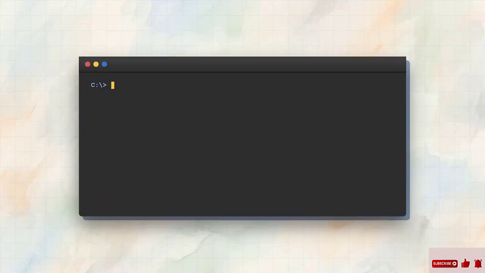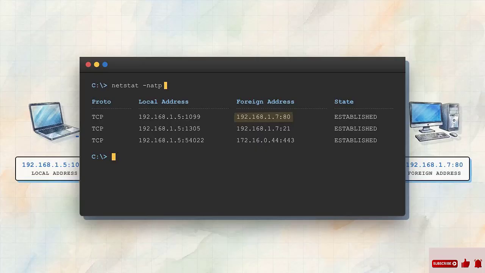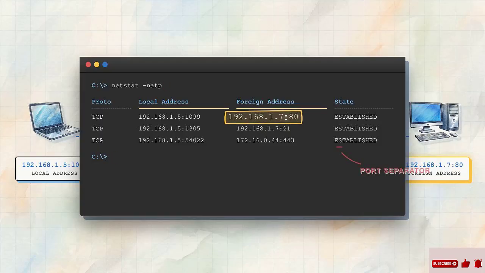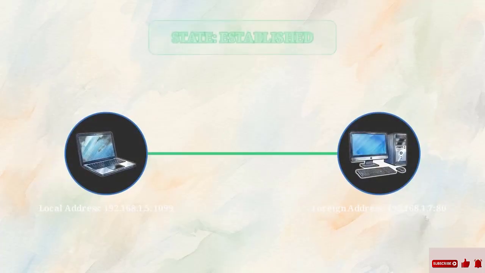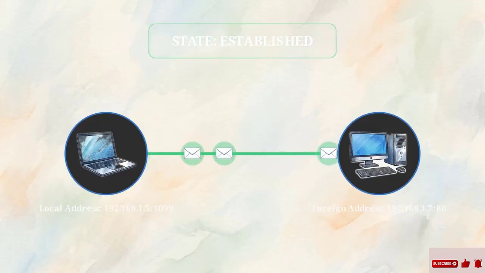IP professionals track connections using the command line utility netstat. Executing netstat with the NATP flag displays active socket pairs in real time. In this terminal output, the IP address and port syntax populate the local and foreign address columns, clearly separated by a colon. When a row displays an established state, it proves that a connection has been verified and data is actively flowing back and forth across that specific socket pair at this exact moment.